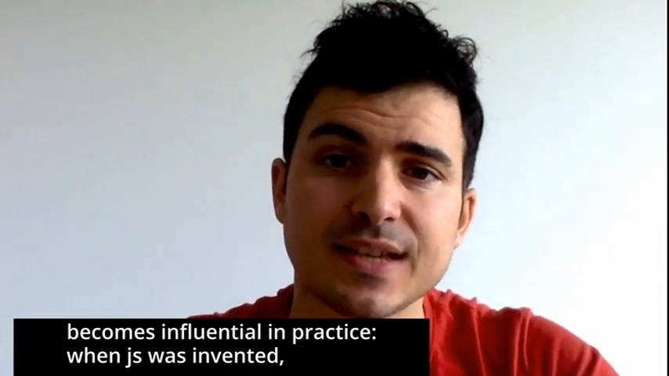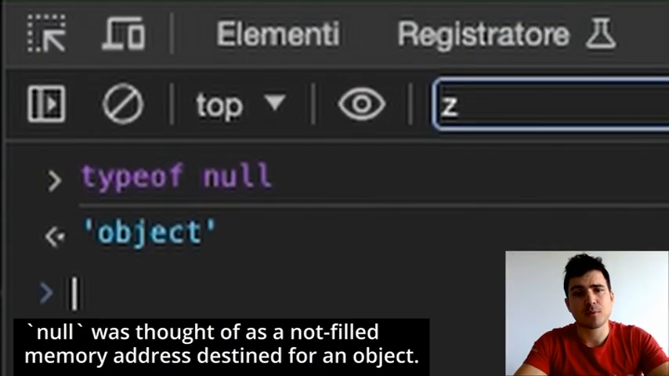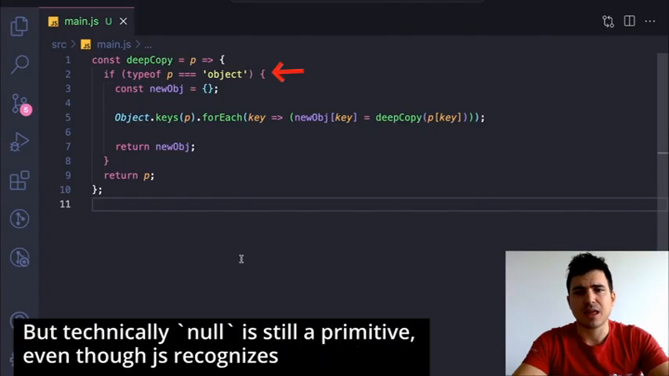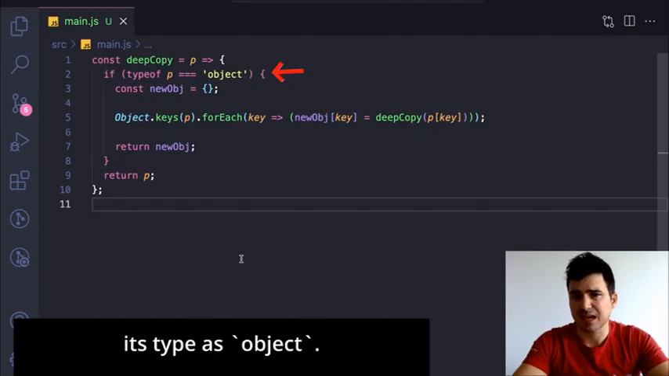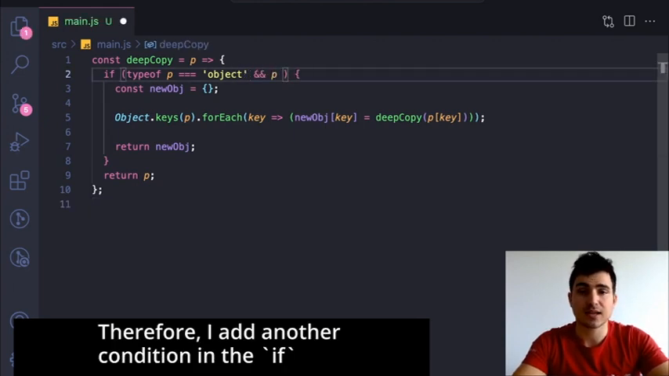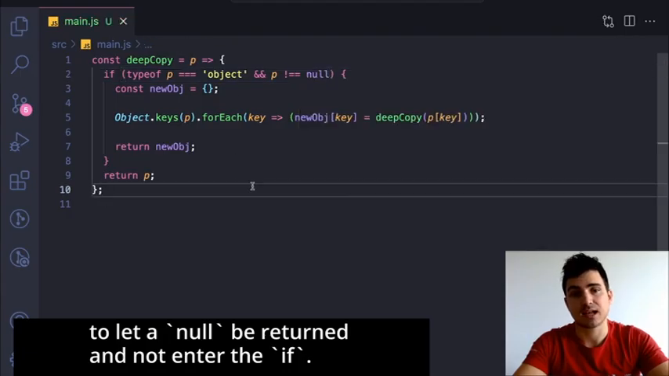When JS was invented, null was thought of as a not-filled memory address designated for an object. For this reason, if a key corresponded to a null, we will mistakenly enter here. But theoretically, null is still a primitive, even though JS recognizes its type as an object. Therefore, I add another condition in the if to let a null be returned and not enter the if.